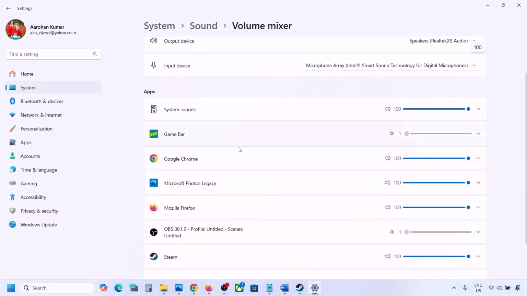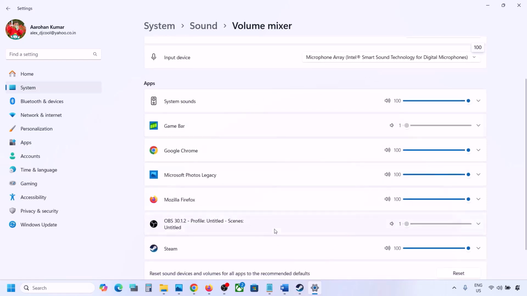And over here you will see your game. If the game is running, you will see the game over here. If the game is not running, you will not see it. But if the game is running, so launch the game, and then you can come to volume mixer over here, and then for your game make sure it is set to 100. So set the slider to 100 for your game.